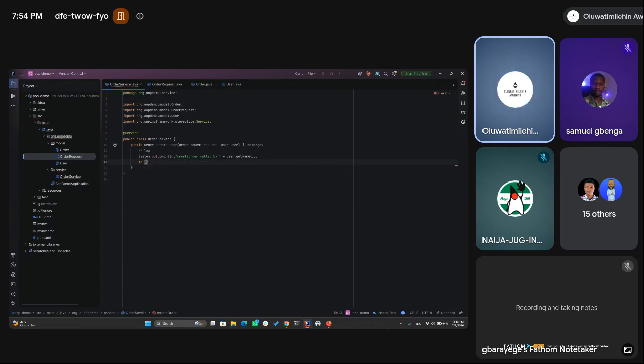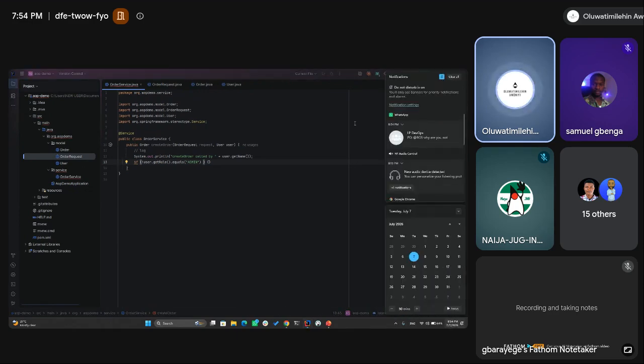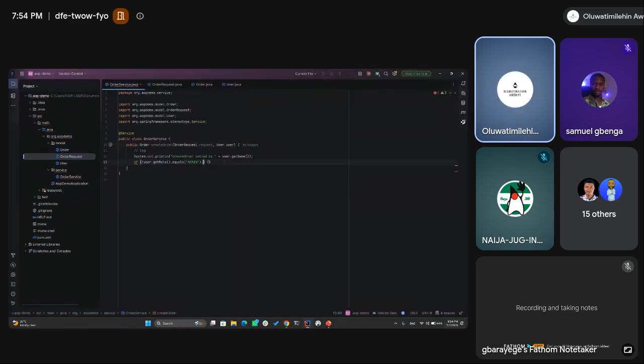So if our user does not have, if user.getRole is not equal to, do we even have admin? I don't even know what we have, but let me make it clear. I think I will just do this. DevOps. Okay. So if it's not admin, we want an admin to be able to create something, and let's say he's not a manager or something. Let's say they're just a user manager, right?